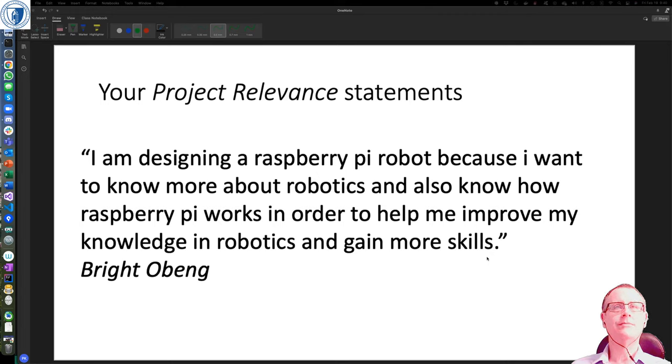All right, sure. I wasn't really sure. I'm still not settled on what I want to work on, but so far this is what I was able to come up with. I'm designing a Raspberry Pi robot because I want to know more about robotics and also know how Raspberry Pi works. I've heard about it, but I don't really know a lot about it, so I want to get into it, to help me improve my knowledge in robotics and gain more skills.